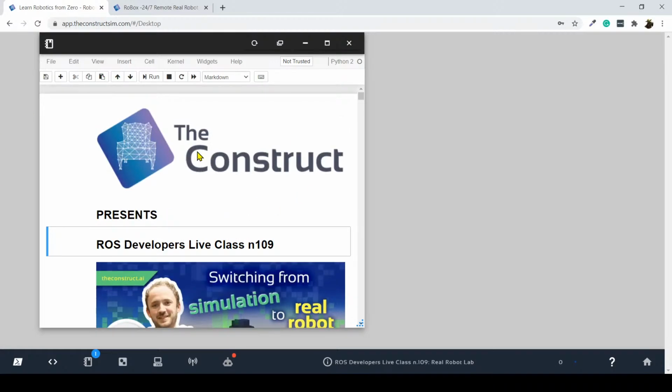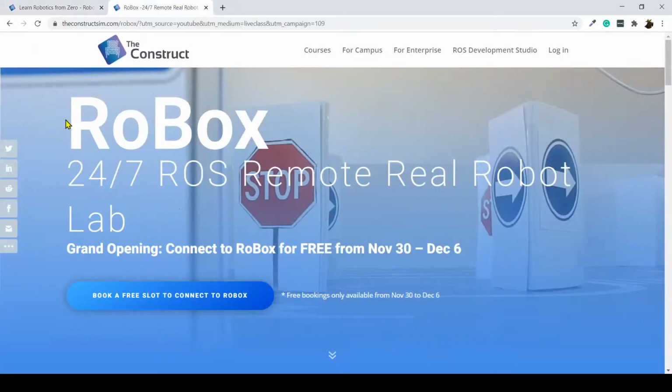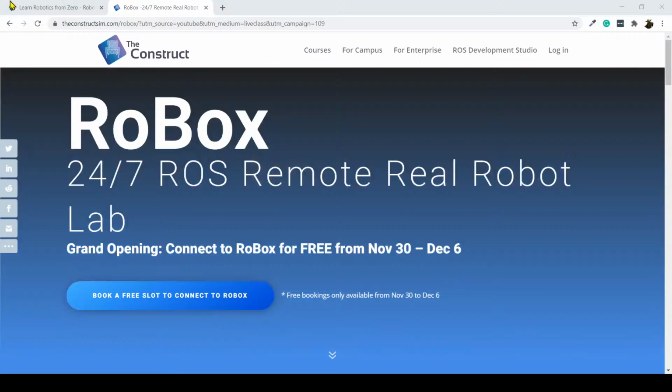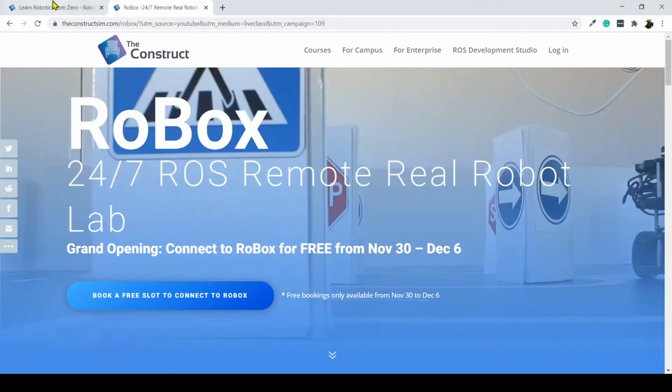So great, we are all here with the project opened, and one of these new tools that I was talking about is this Real Robot Lab, which we are calling RoBox. By the way, let me share with you the link to this page, which is the one we are going to be working with today. Let me share this link here in the chat. Also, where do I have the chat? Here. So this link is going to take you to this page, which is the page for RoBox.